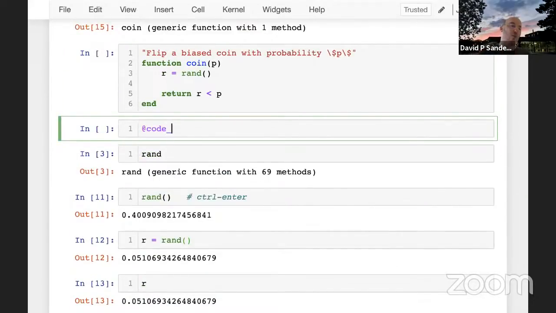So there's actually a way you can see what Julia is doing. There are various ways that you can see what Julia is doing internally. One of them is this macro called @code_warntype. And I'm going to run it with coin, say, 0.3.